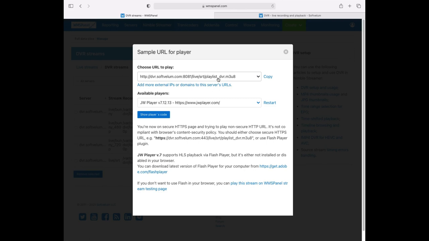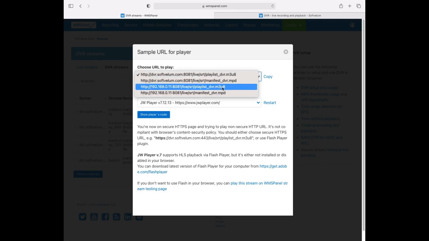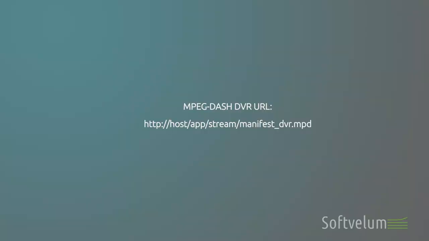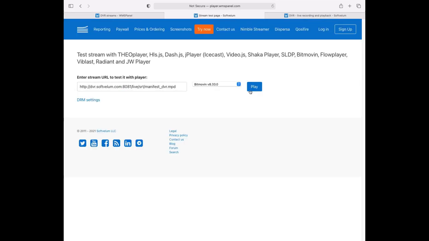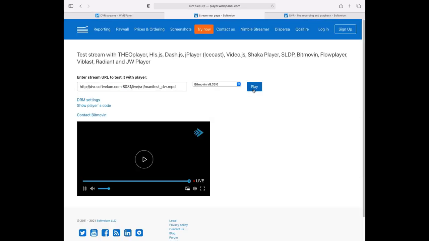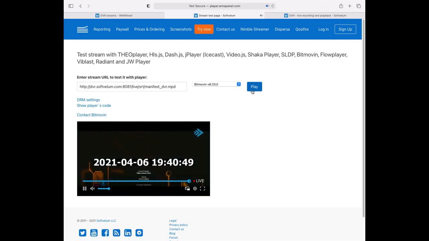MPEG-DASH protocol is also supported for playback. You just need to choose a proper URL to access it. Any DASH-enabled player can handle the DASH DVR. Notice that ABR DVR is not supported for MPEG-DASH.